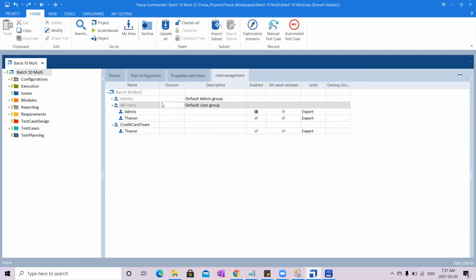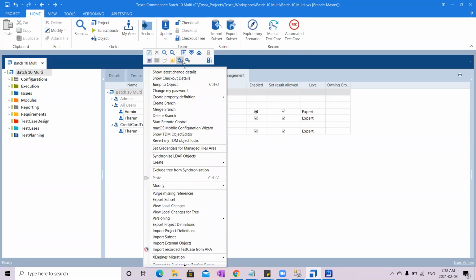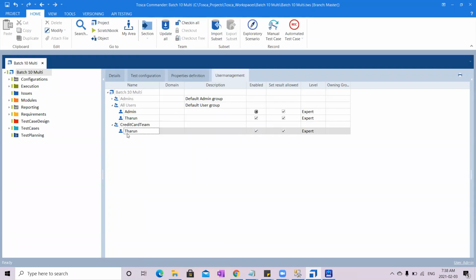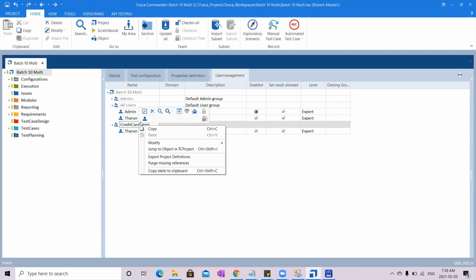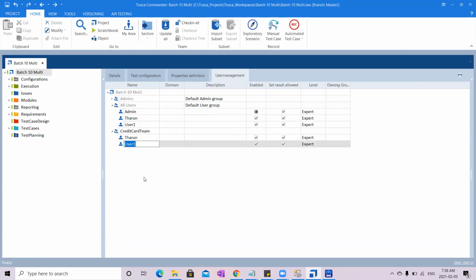So similarly, I right clicked on this batch 10 multi and I created a user group, okay, that is credit card team. And then I right clicked on this credit card team and I clicked on this user, okay, and then I created a user called Tarun, and immediately, though I did not do anything, it was reflected in the all users also. Did you understand now?